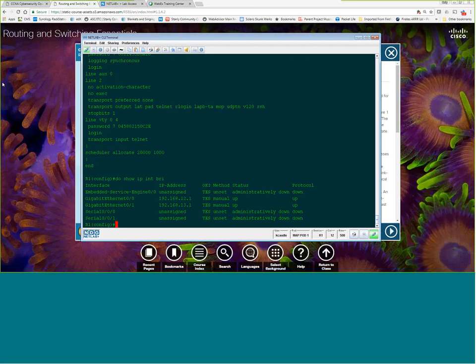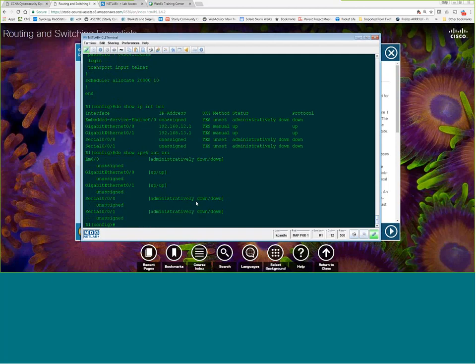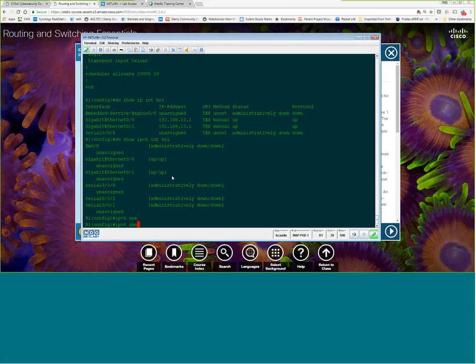Okay, and then you can see here the IP addresses. If I was running IPv6, I would do show IPv6 interface brief. And you can see there are no IPv6 interfaces. Remember too, if you're going to do IPv6, IPv6 unicast routing must be turned on.